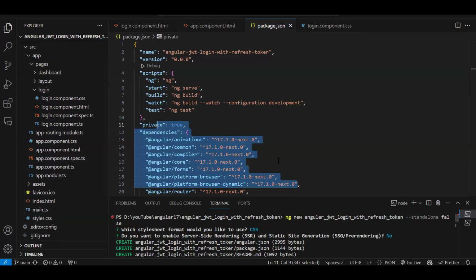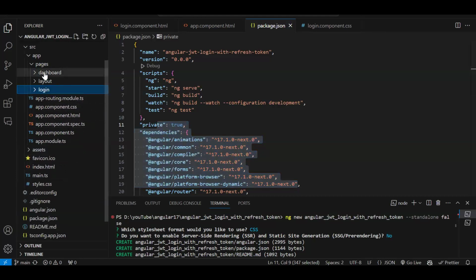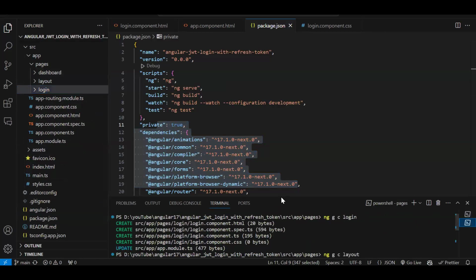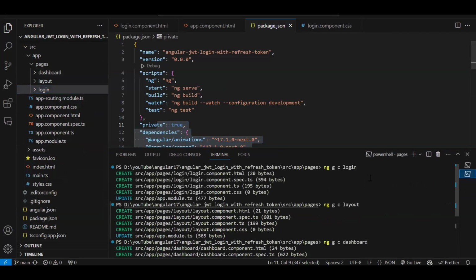But if you don't provide this standalone false, you won't get app module. The whole structure will be different, the Angular 17 structure, right? So in this project, I have created three components: dashboard, layout, and login. In the second terminal, I have created these components: login component, layout component, and the dashboard component.